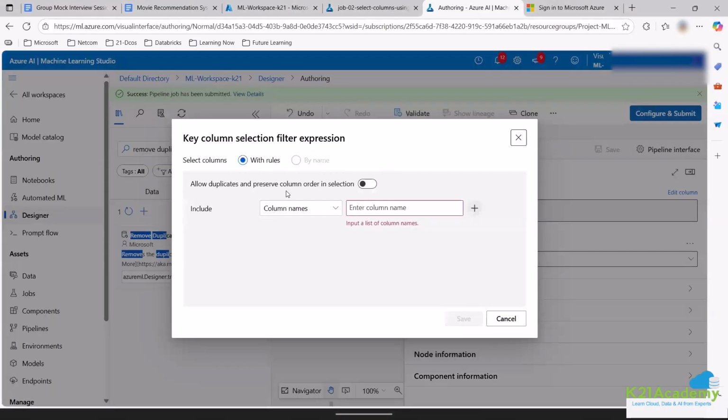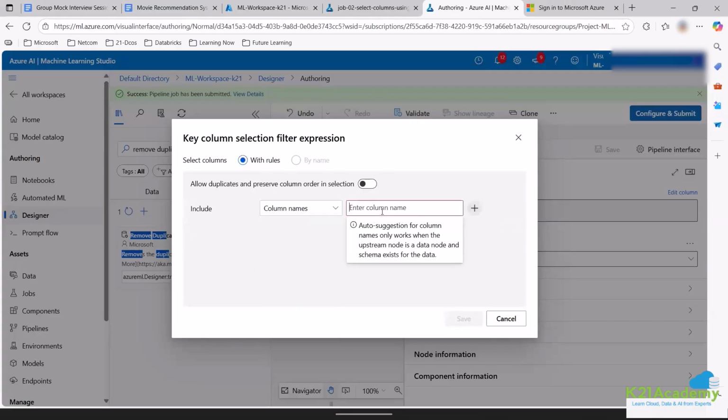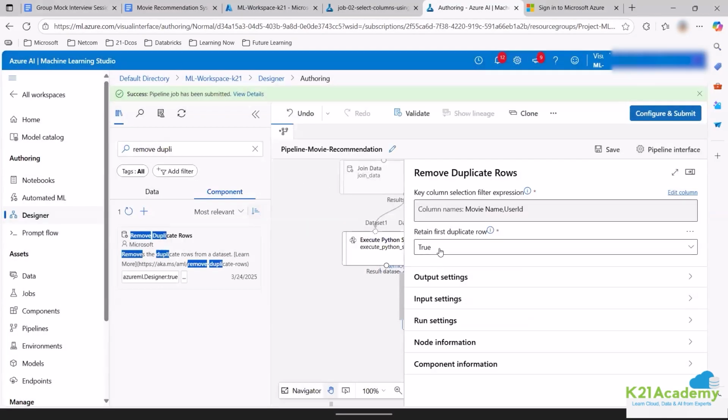Actually, we should have been able to type. I don't know what the problem is. If we click on this, we should be able to see it, but right now it's not possible. It used to show automatically, so let me just type. That's the reason I ran it once, so that we can see these are the correct names. Okay, retain first duplicate row. That's fine.